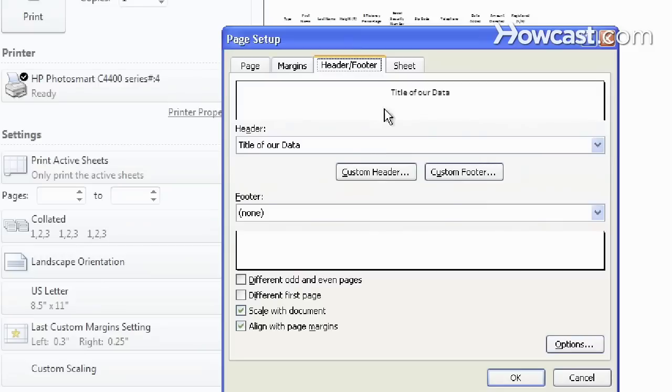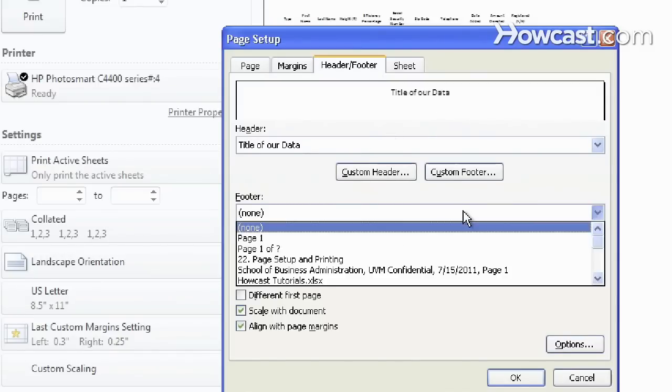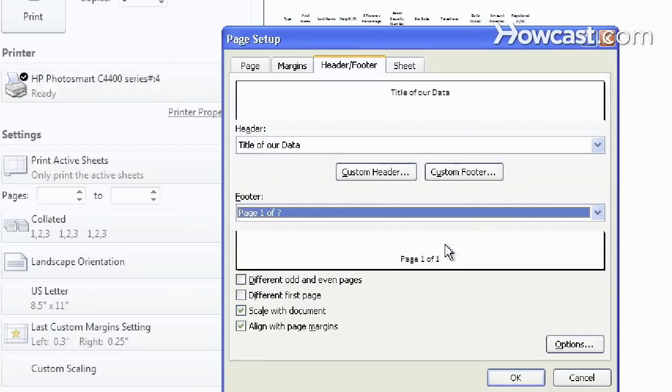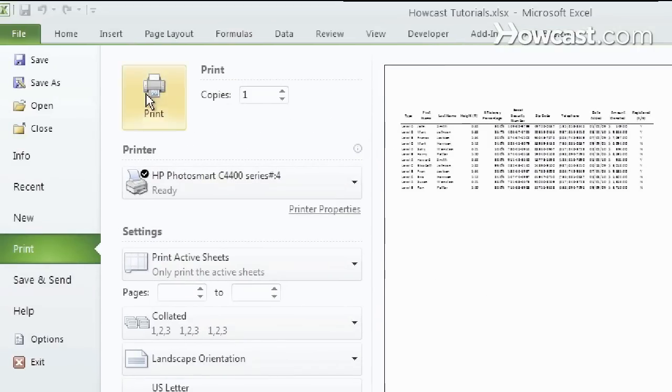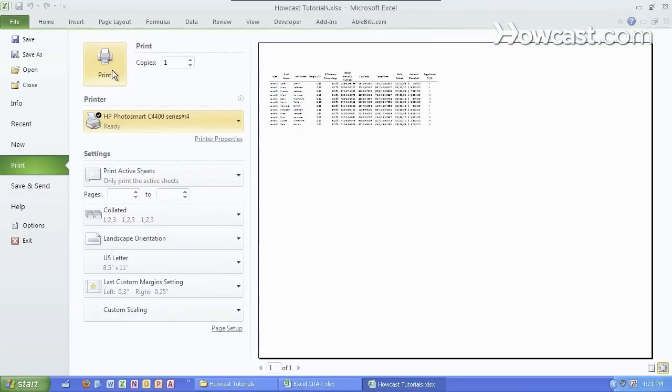You can also choose a header and a footer, and there's more options now so that you can say, in the footer, I want to choose page one of however many total you have. You can even choose a different odd and even page and a different first page. These are very useful when you want to have the title page not have a number, and you want every other page to do that. And that's how you can customize those options. As soon as you're done, choose your printer and then hit print, and you're all set.